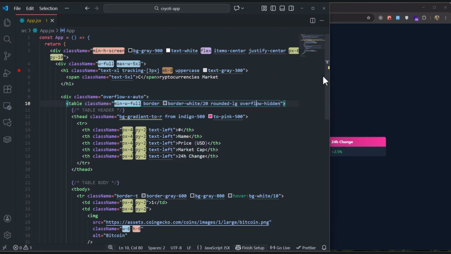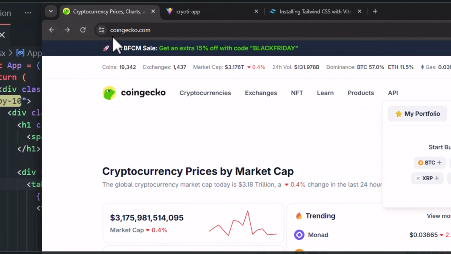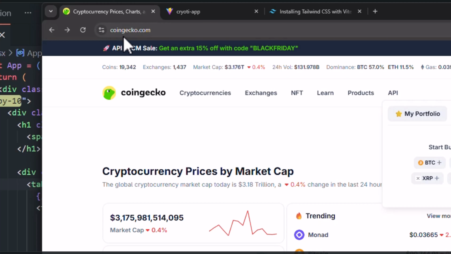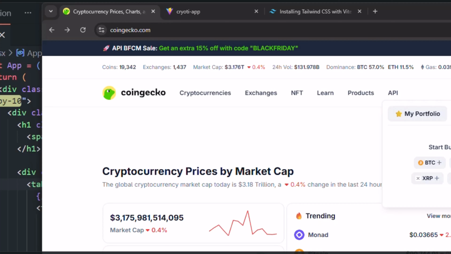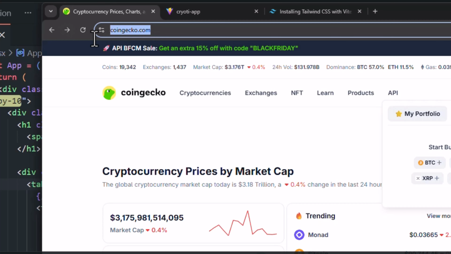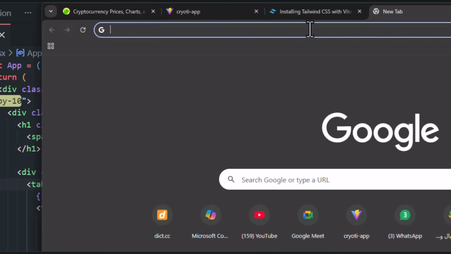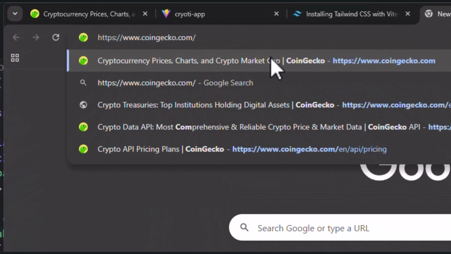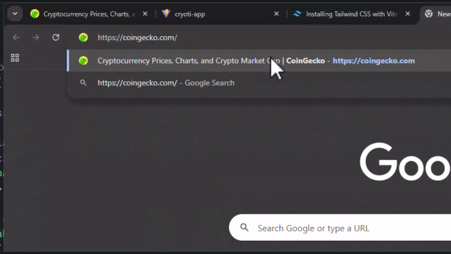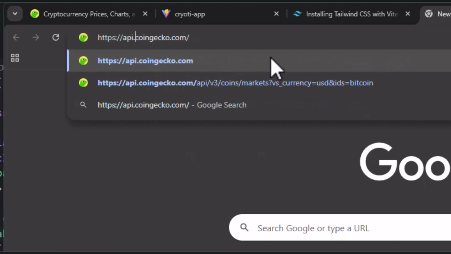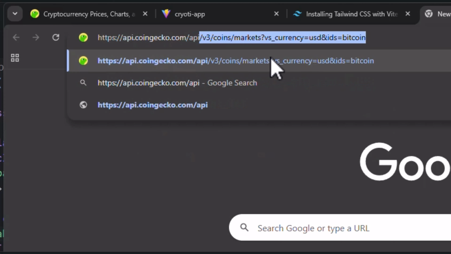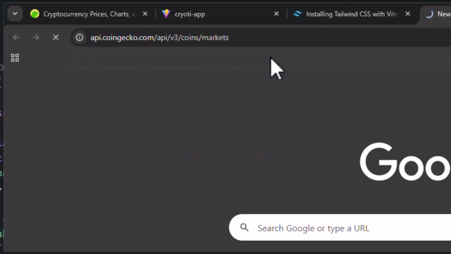All right, now we're going to get our API from this cryptocurrency website, CoinGecko. I'm not sure how it is pronounced. The way that we are going to get this API is to copy this URL and put it in a new tab. After https://, all you have to do is put api.coingecko.com, and after a slash, put api, v3, coins, and markets.